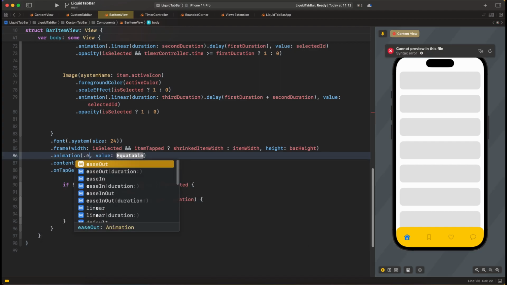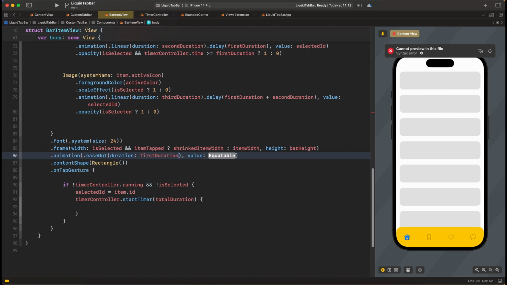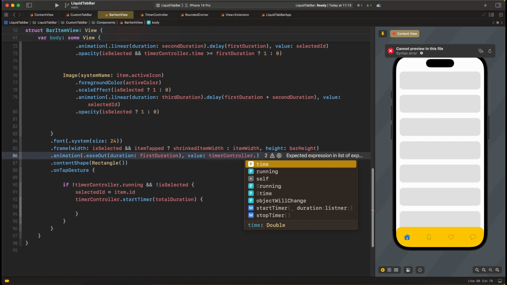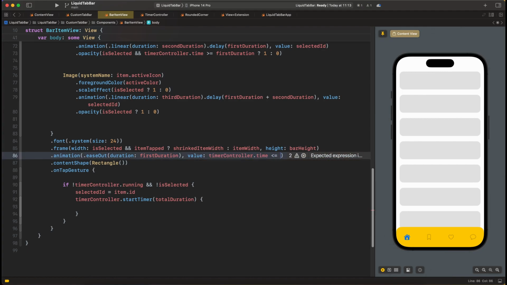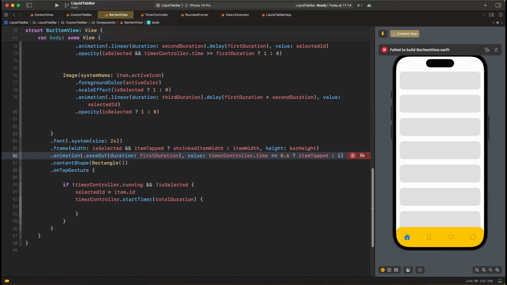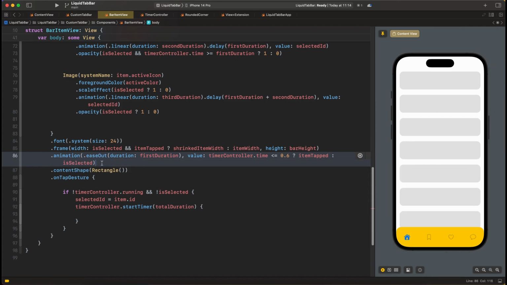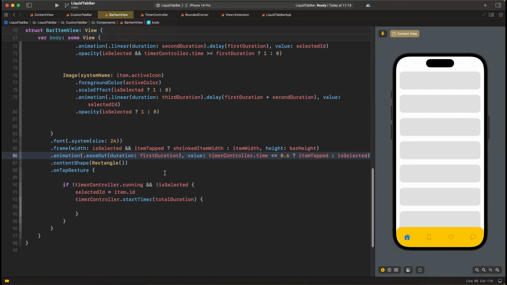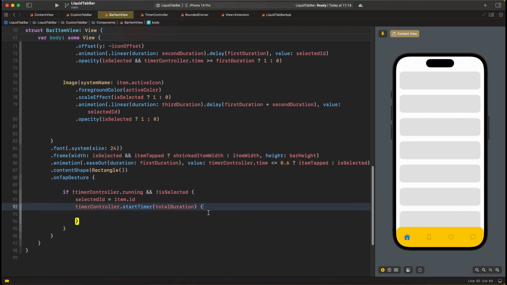Then add animation modifier with curve ease out with duration first duration. The value will be dynamic, so when the timer value is less than 0.6, which is first duration, use item tab, else is selected. So when the bar item view will shrink, it will animate with ease out curve with 0.6 duration. When reverse, we will use spring animation.